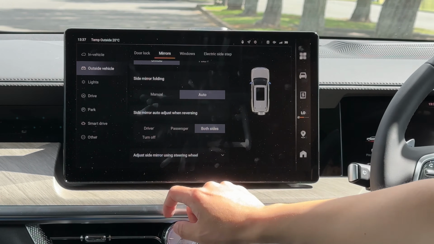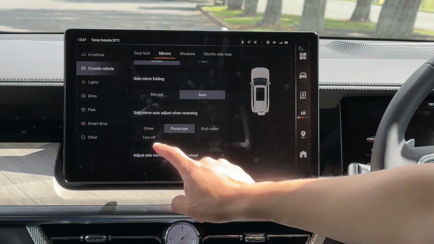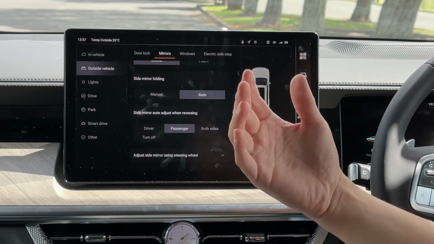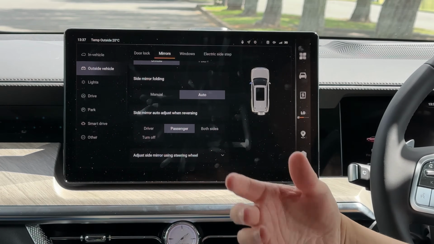Side mirror auto adjust when reversing, you can do driver side or passenger side. Just means when you put on reverse, the mirror tilts itself a little bit, so you can see the rear tire or whatever the curb.